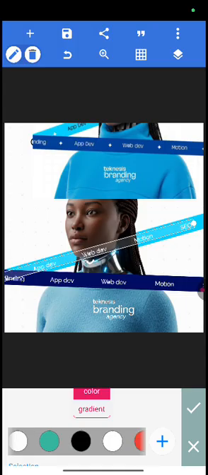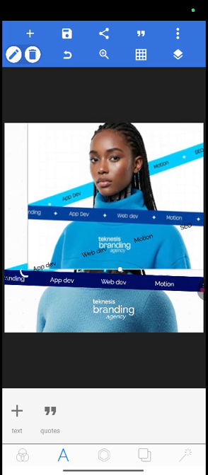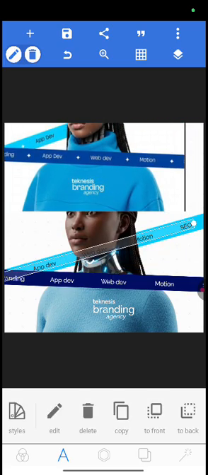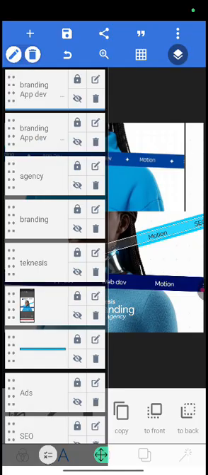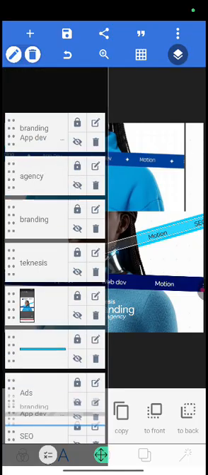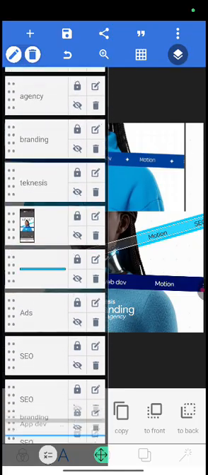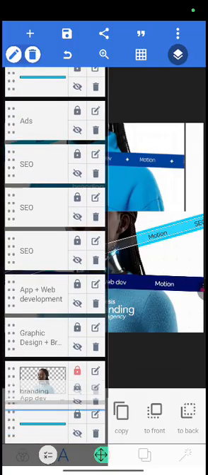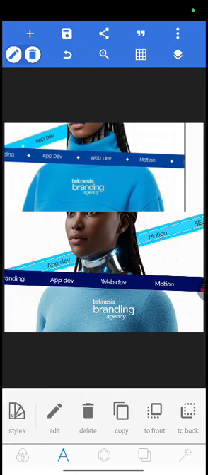So it's black. What again? SEO. Yes, let's take it this way. So now we'll take this to the back, but not the back. The back of the lady, but in front of the text. And there we have it.